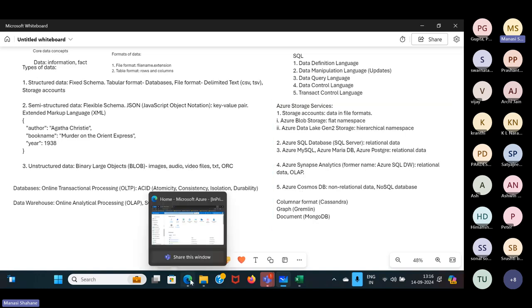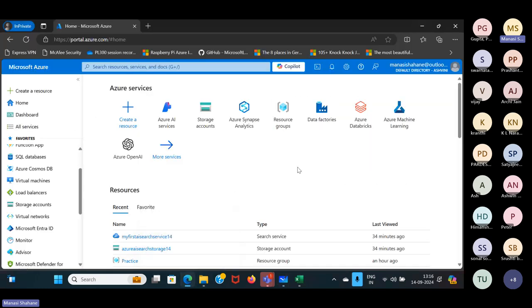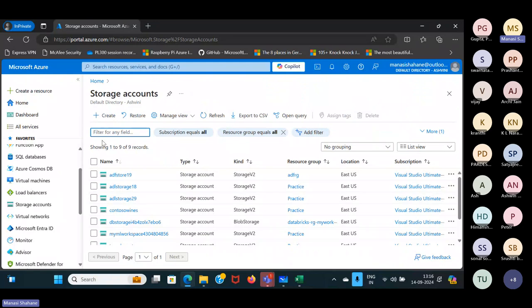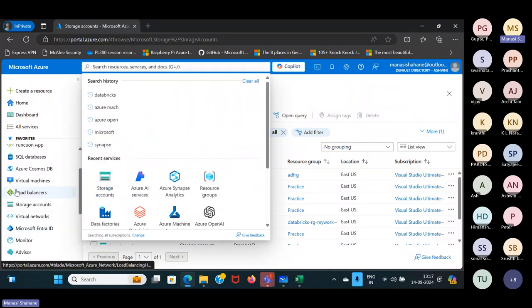So I have already logged into my Azure portal. Let's go ahead and create a storage service. It's a very easy way of creating a storage service. So I'll just come to storage. You can search for it over here. Yeah, that is definitely there.